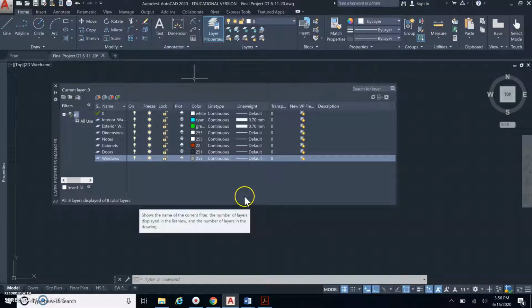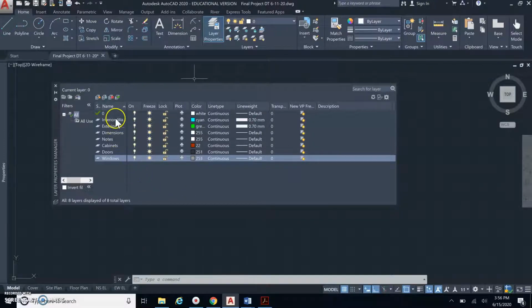Again, the minimum is 4, other than the 0 layer and the DEM style, def point layer, other than def points. So the def points aren't showing up because I have not made a dimension in here yet in this drawing. So this is just a recommendation on some of the layers.